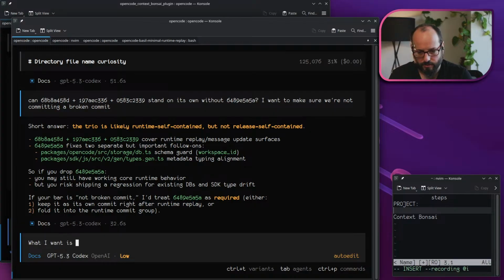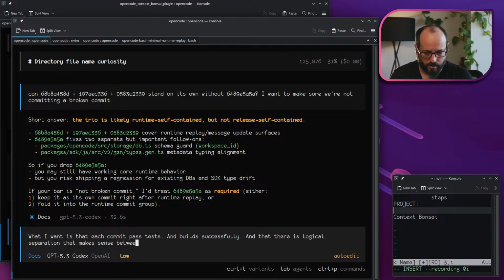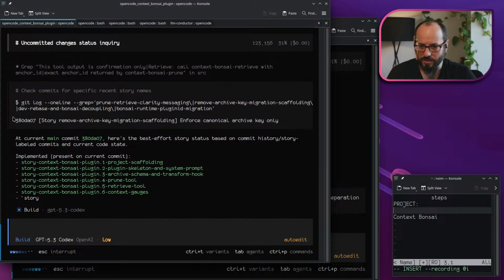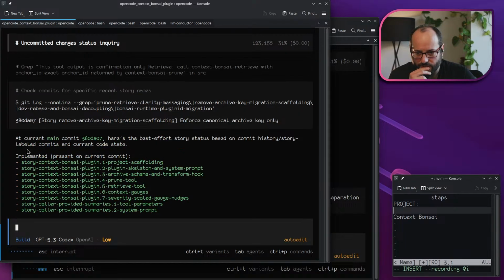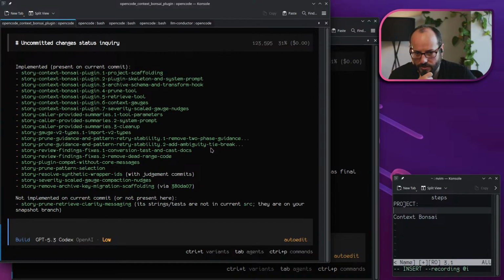What I want is that each commit passes and builds successfully, and that there is logical separation that makes sense between commits. Standard good git commit practice. Okay, over here at current main commit that, here's the best effort story status based on history, story labeled commits, and current code itself.